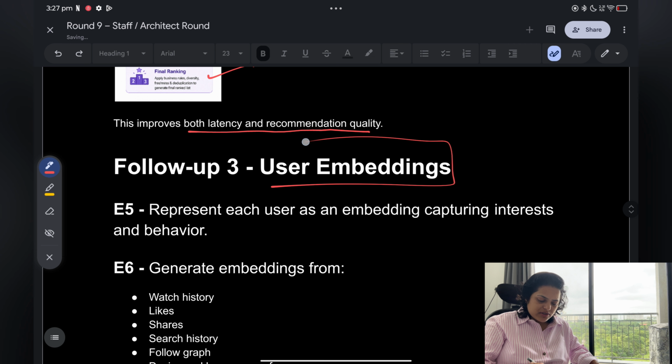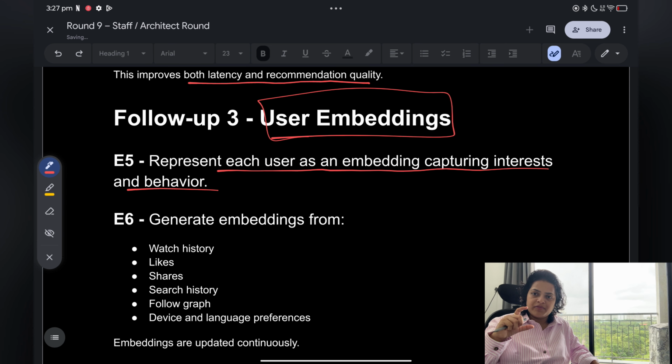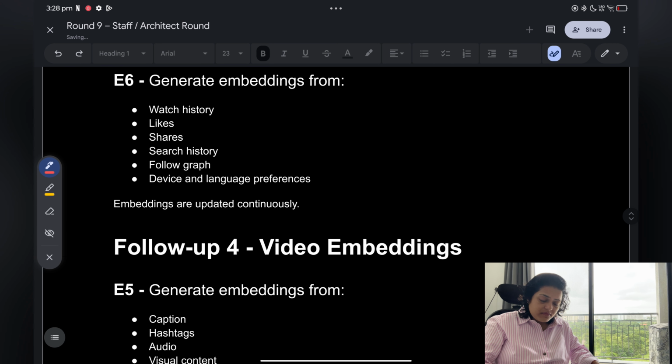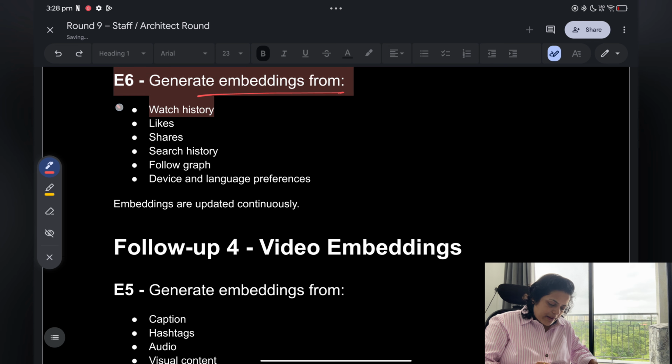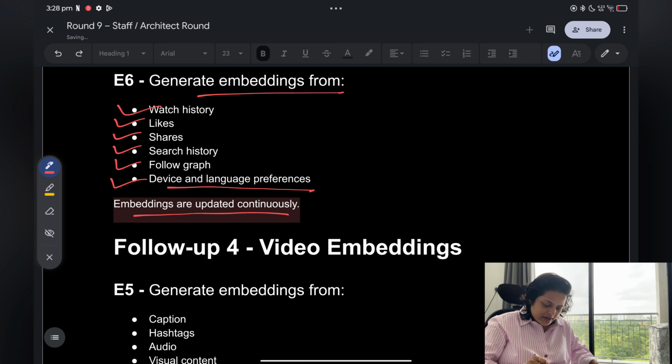Then the third follow-up question is user embeddings. If I say, represent each user as an embedding capturing interest and behavior, we convert the information into numbers, vector format, and store it in a vector DB, capturing his interest and behavior. Now an E6 will say generate embeddings from watch history, likes, shares, search history, follow graph, and device and language preferences. The embeddings are updated continuously.